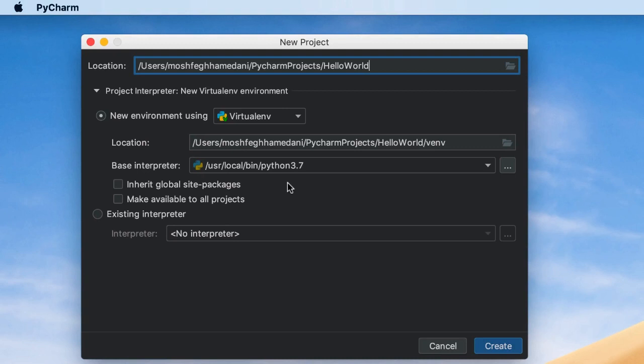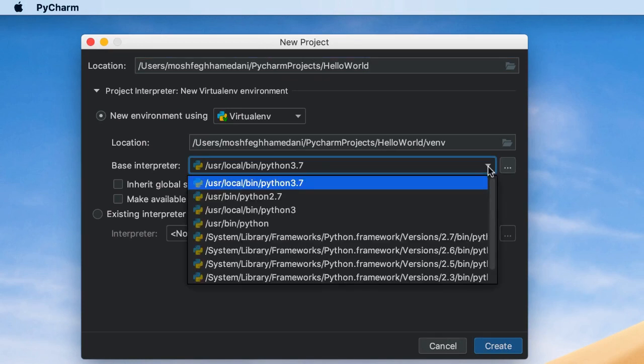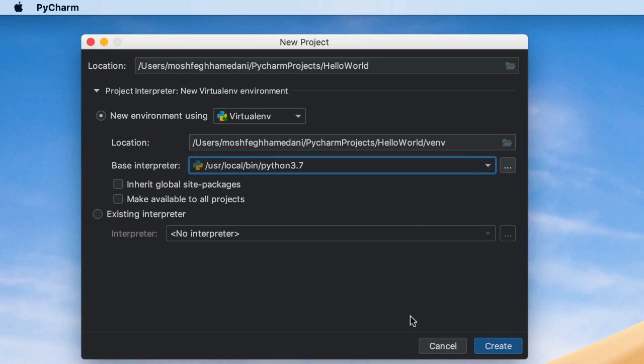A Python interpreter is basically a program that knows how to execute Python code. It knows how to translate Python instructions into instructions a computer can understand. Now Mac computers by default come with an old installation of Python. That's Python 2. It's considered legacy, which means it's no longer maintained or supported. So earlier we downloaded Python 3, make sure that this is set to Python 3. If not, from this list select Python 3.7. Now let's go ahead and create this project.